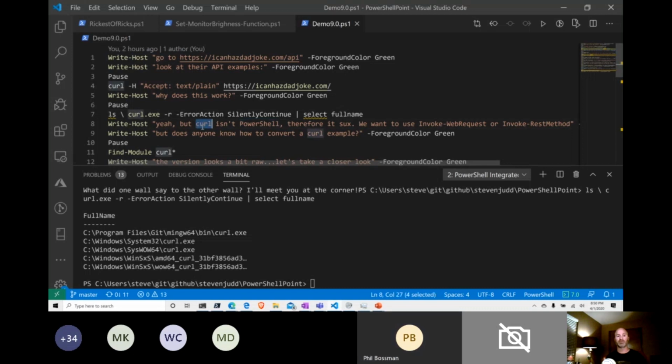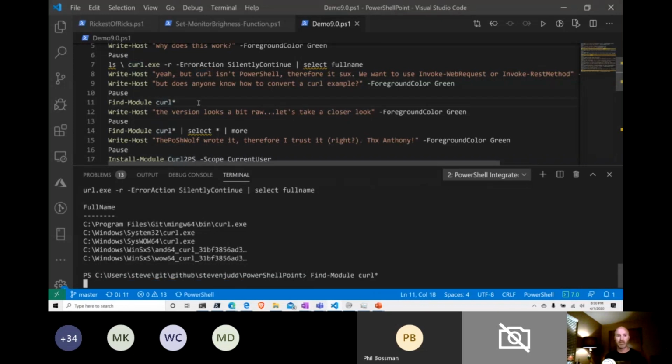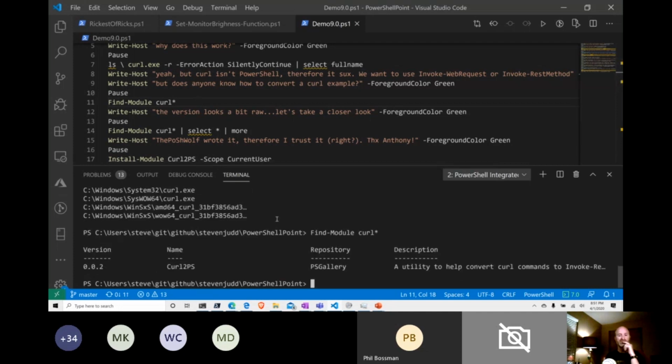But we're here for PowerShell. Curl sucks, right? We don't want curl, we want PowerShell. So how do you convert curl to PowerShell? All right, so I did this command next. I said, let's go find module curl. I figured someone did curl to PS. That sounds good.